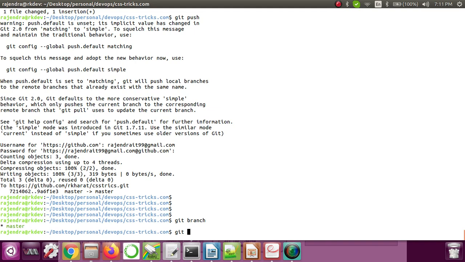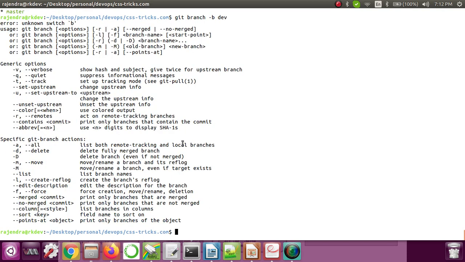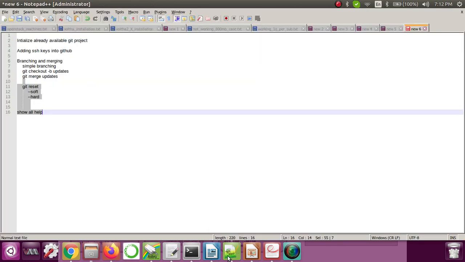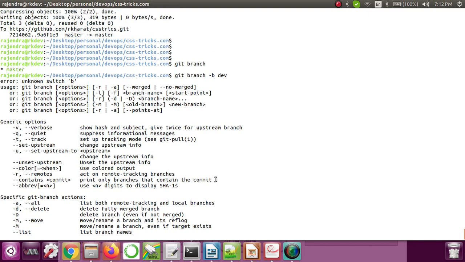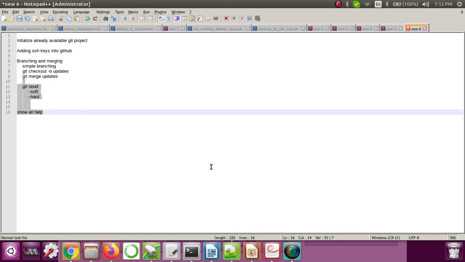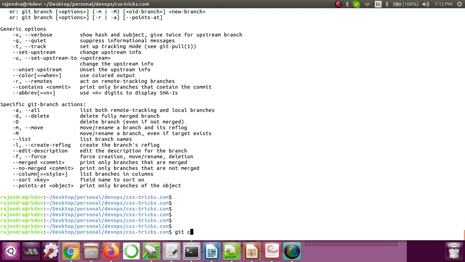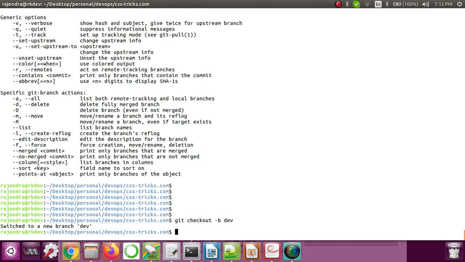Git branch, create a new branch with the -b option. Let's name it dev. So what it is saying, we don't have that option. Okay, sorry, it's not git branch, it's git checkout. With the help of checkout as well we can create it, checkout -b dev. So now it will create a new branch. It is saying, switched to a new branch dev.